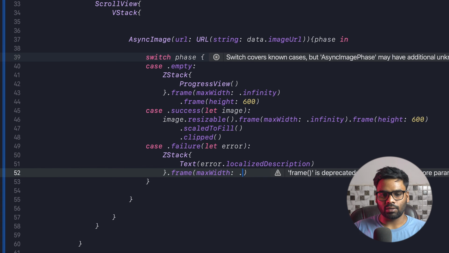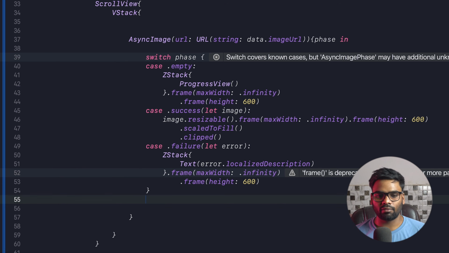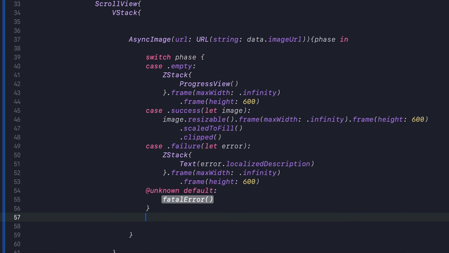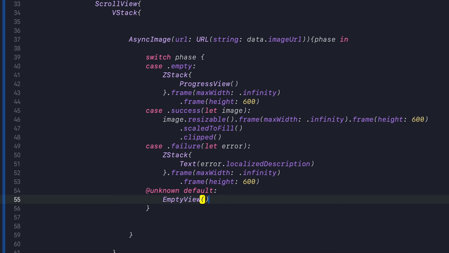So its max width is infinity. Next its height, which is 600. Okay. Lastly, we have to handle the default case. Just click on the suggestion and click on fix. So we have this default case, and for this I'm using EmptyView. Okay, so that's it for our AsyncImage.